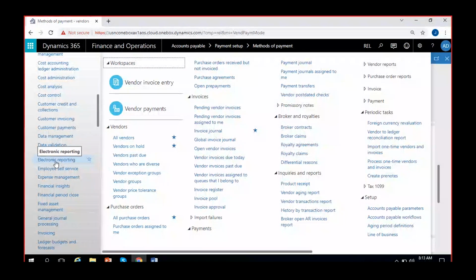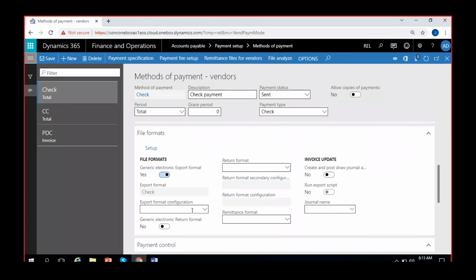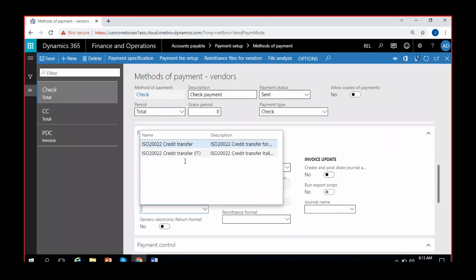We have a workspace called electronic reporting. In this workspace, you will find export formats for different payment methods. Through that, for different countries, you will have different types of export formats, which are feasible for them. Through this, you can download some export formats. If you download a package there, you can see them in the list here, like this. Credit transfers or electronic transfer related payment formats, you can see. You can select one according to the country.